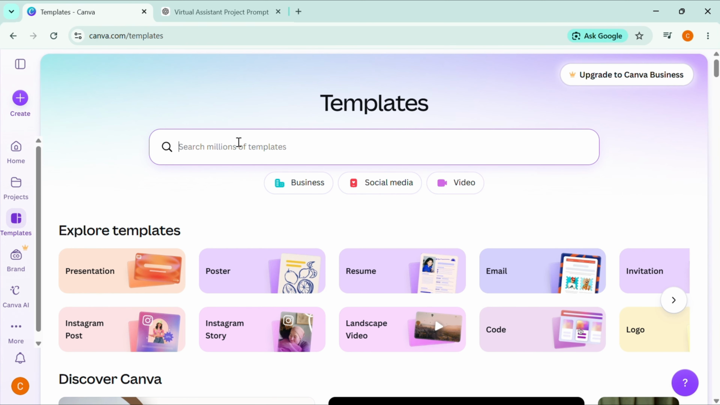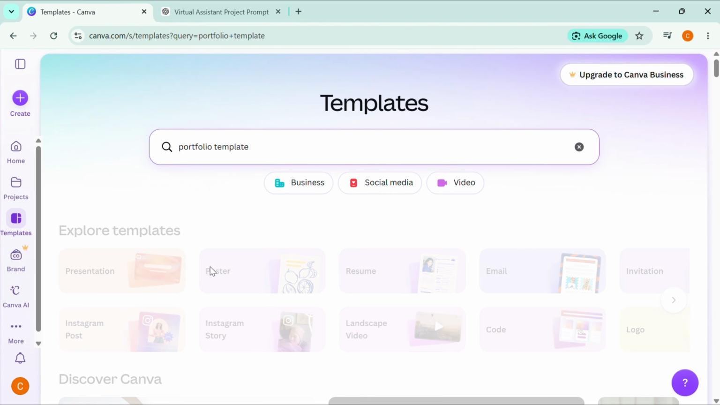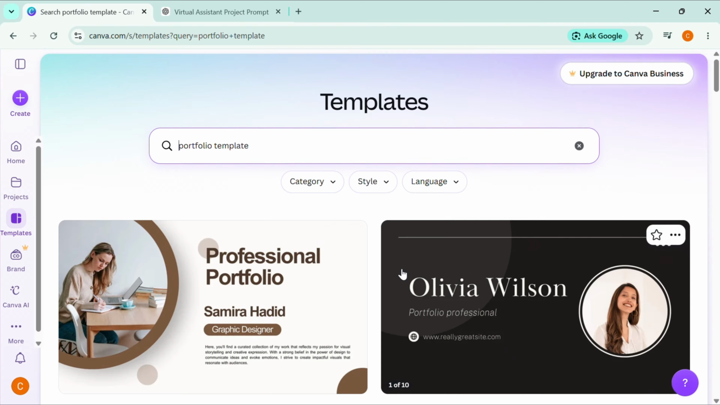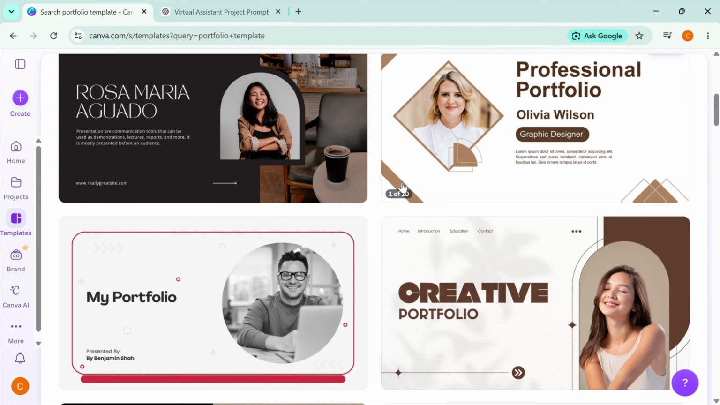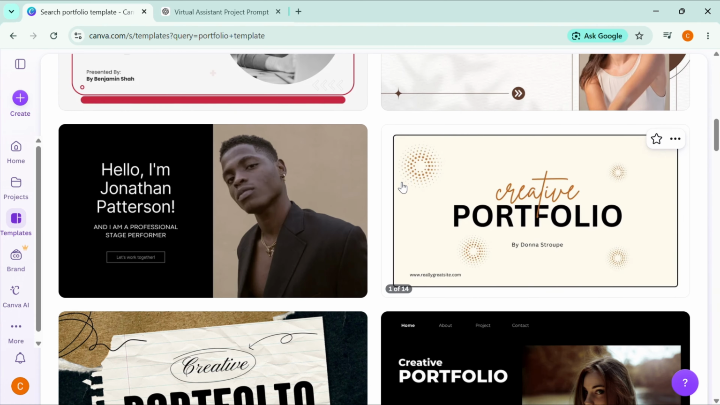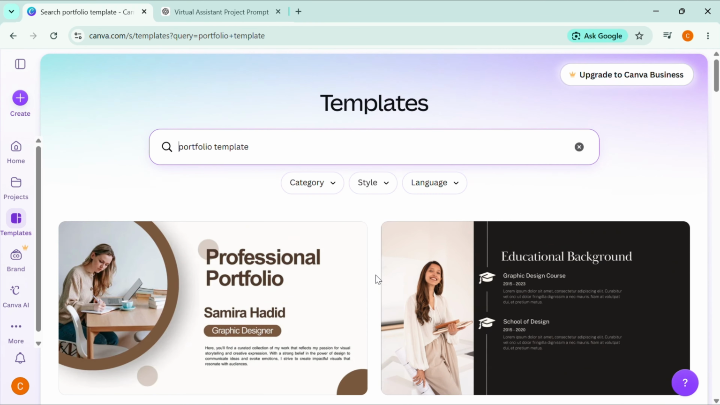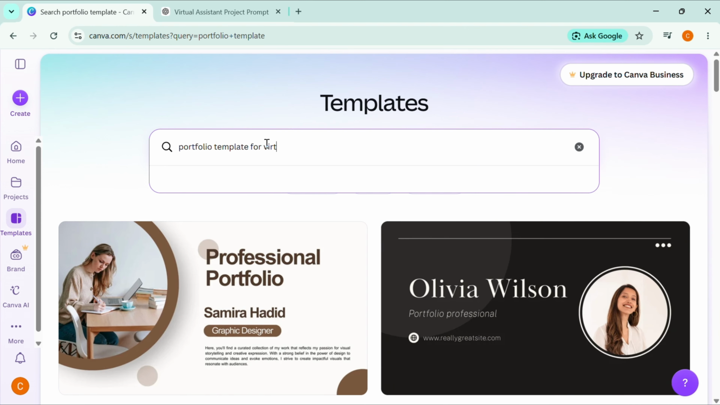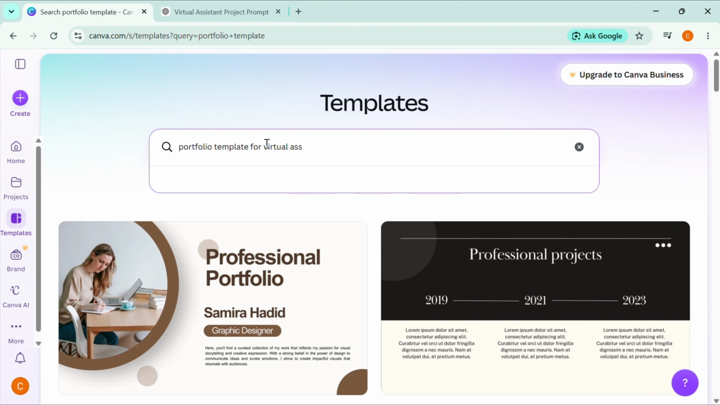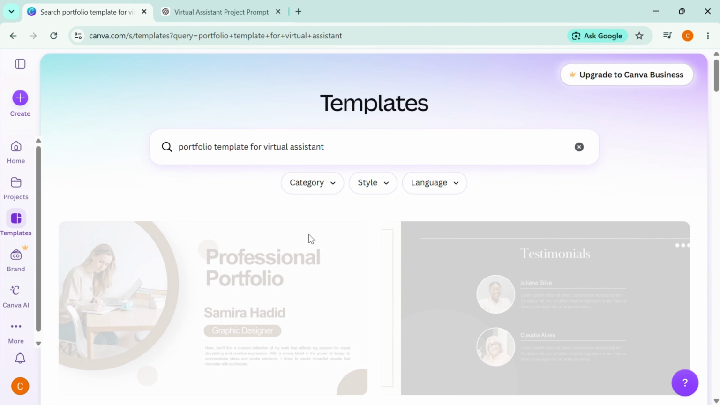And then I'll go ahead to search for portfolio templates. So you have a wide range of portfolios to choose from. These are templates that have already been designed, and if you also want to tailor it down, we can go ahead to search for portfolio template for virtual assistants. And then you click on enter.